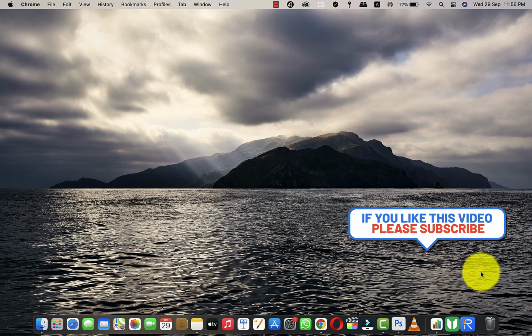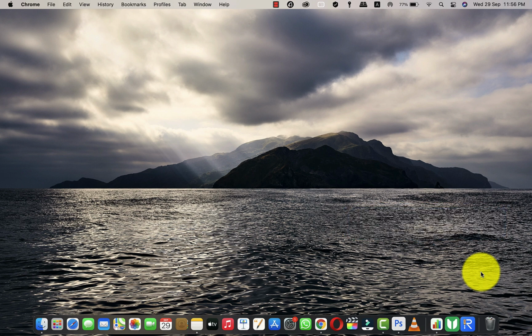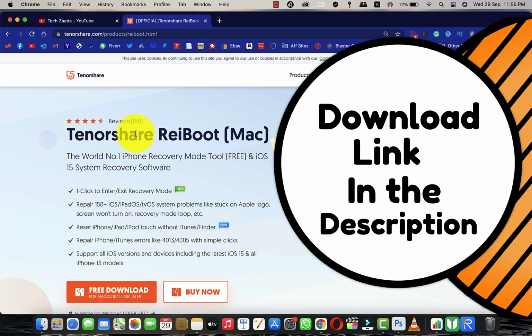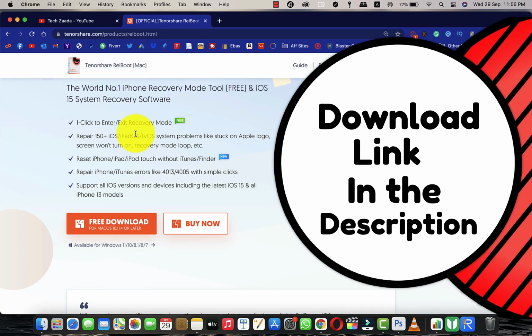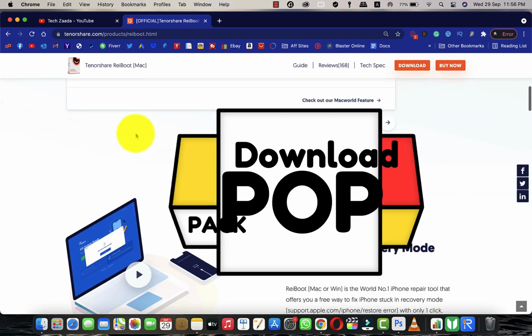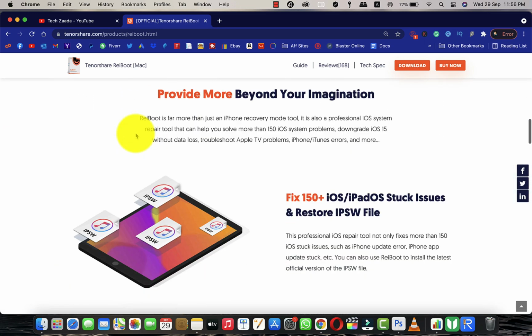In order to fix your iPhone's black screen, you need a Windows or Mac computer. In this video I'm using my Mac computer. This method works the same way on Windows computers, so you don't have to worry if you have a Windows computer. After that, you need a software by the name of TenorShare ReiBoot. You can get the software from the link given in the video description below. As I said before, the software is also available for Windows users. So just go ahead, download and install the software. Link will be given in the video description below.